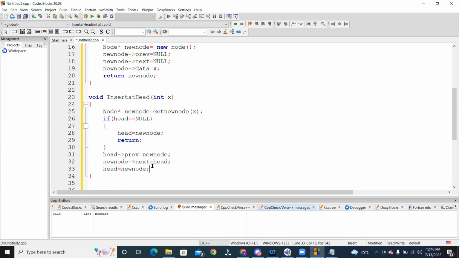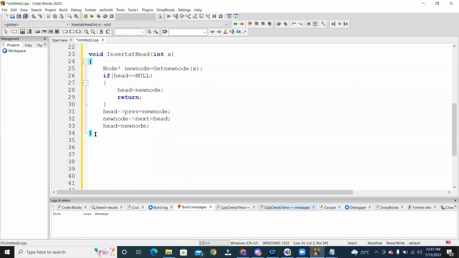That is the same thing which I have recently shown to you. So this is our inserted head. So in this whole function, the process happening here is that we are manipulating the address only, which we have seen recently. Now the next function is insert at tail. So how to insert a function at tail?